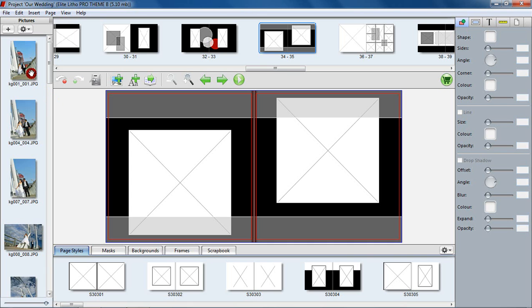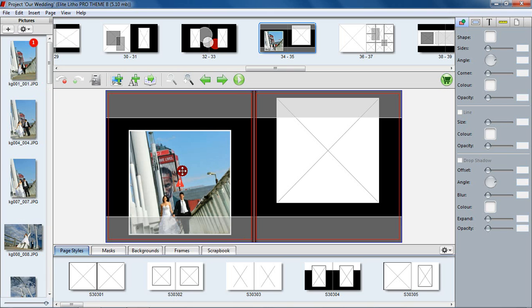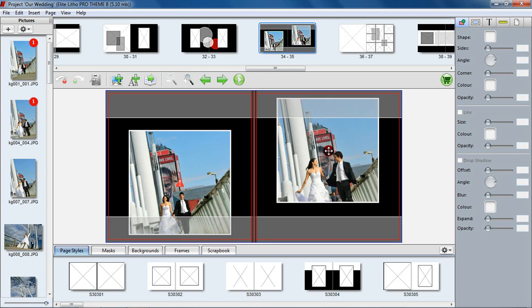To use a photo, simply grab it with the mouse and then drag and drop it into the picture box. As you can see, the edges of the picture box turn blue to show you where the photo will be placed. The number of times that any picture has been used shows up against the thumbnail here.